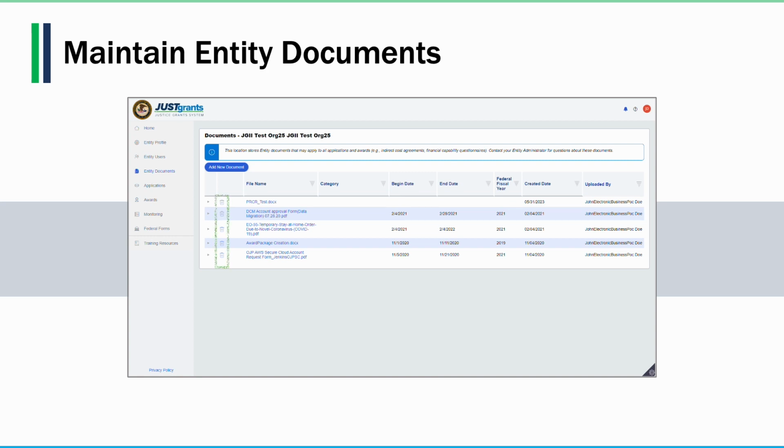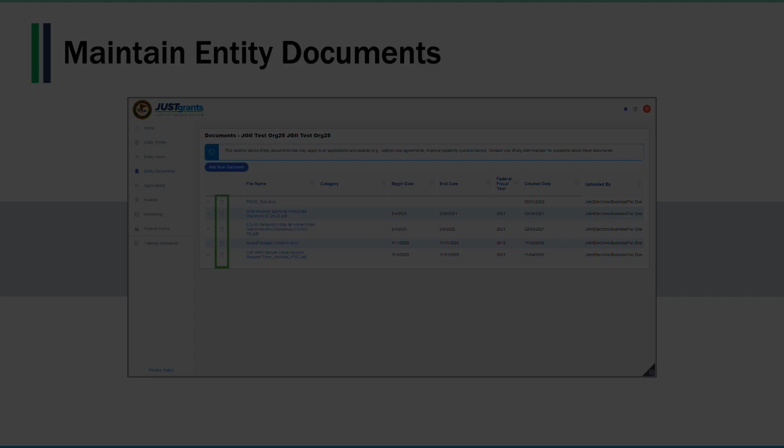To delete an entity document, select the trash can icon located to the left of the file name columns. When the entity administrator selects the trash can icon to delete a document, a confirmation screen appears asking to confirm the deletion. However, if the document is associated with any other application or award, a pop-up appears stating, "Unable to delete, file is associated with the following case." A list showing the case ID and case information appears below the notice. The entity administrator will not be able to delete the document.